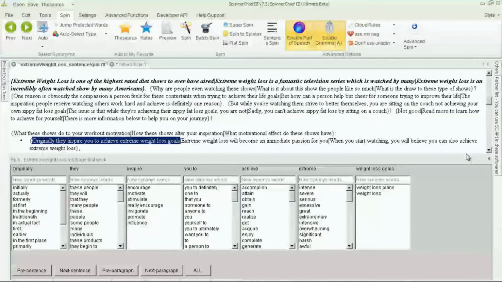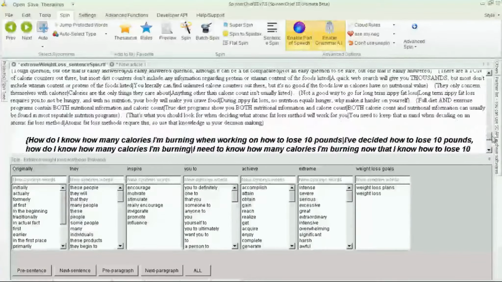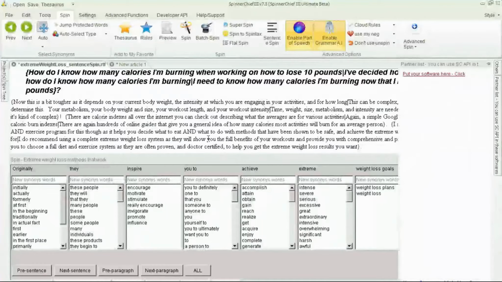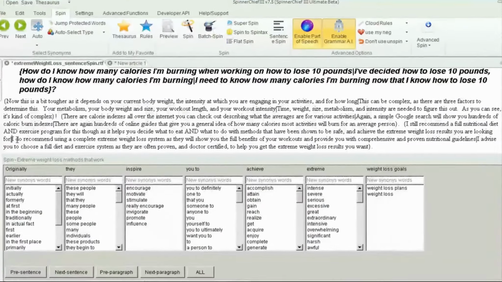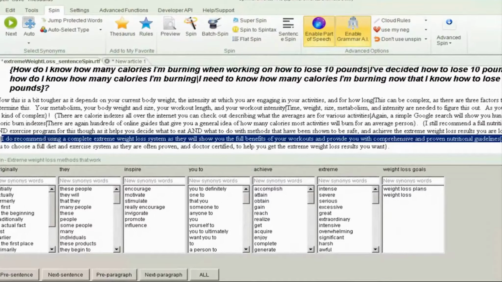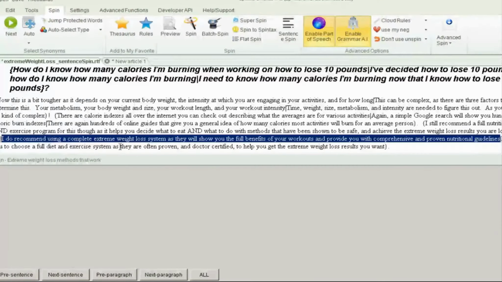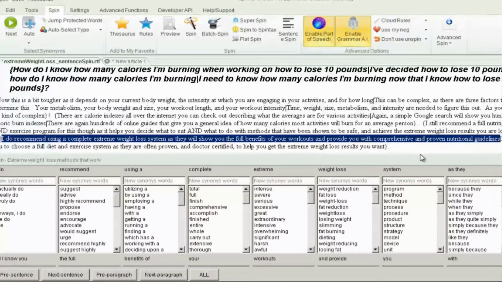Now remember what I was saying about dragging this up. That happens with some of the longer sentences. So here's a good one. I do recommend, this is a long sentence. I do recommend using complete extreme weight loss systems. They will show the full benefits of your workouts and provide you with a comprehensive and proven nutritional guidelines. There's a lot of words in that. So we're going to drag this up.